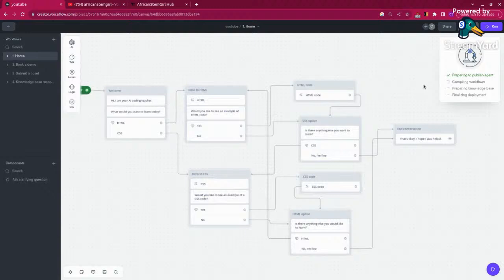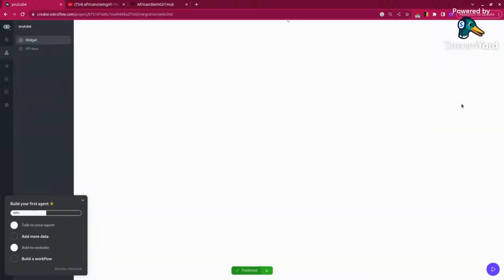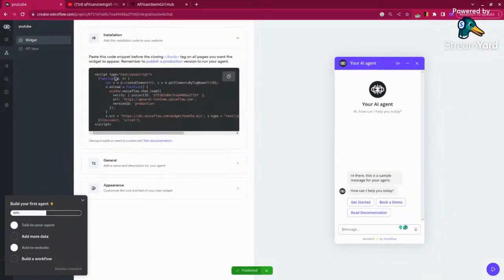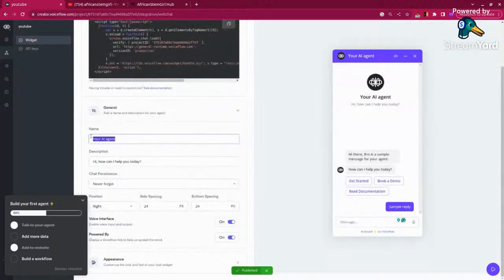So now with publishing, you can share and people can be able to see. So I can say I want to add agent website, but I don't think I wanted to add it to a website. If you want to add it, you would just copy paste this and it's able to pick up. Let me first also give you a description here in the general. It's called my AI agent. I can call it HTML and CSS teacher, AI teacher.